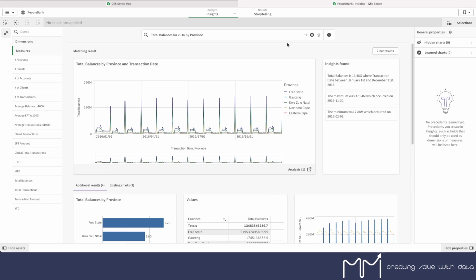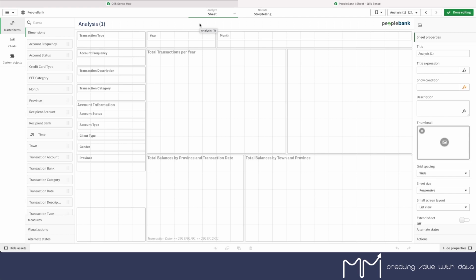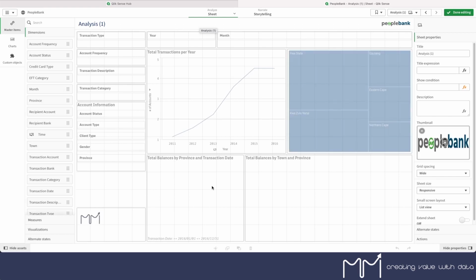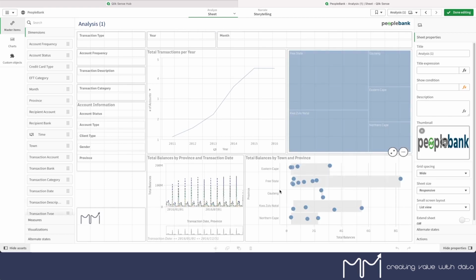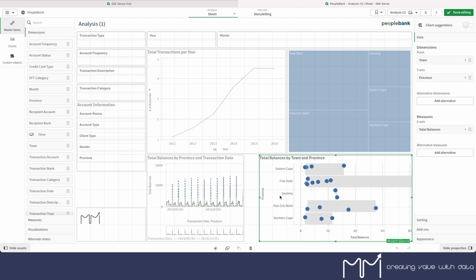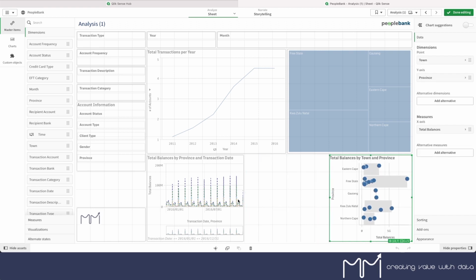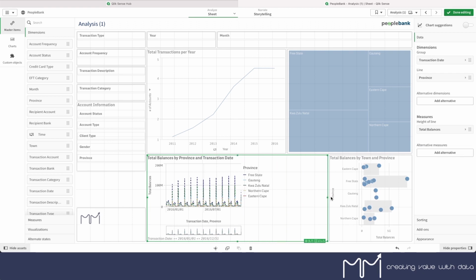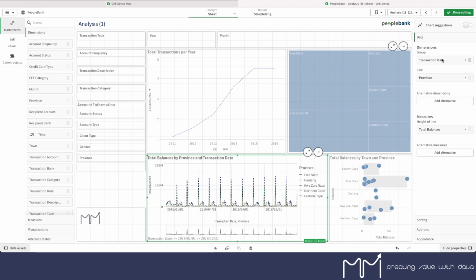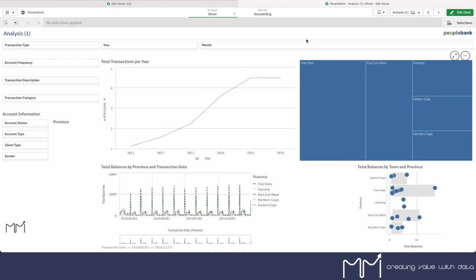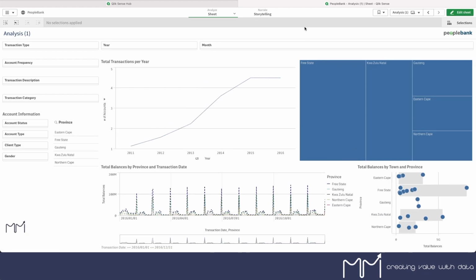To navigate back to my sheet, all I need to do is just click the drop down by Analyze and go back to Sheet. And there we go. It's placed my two new objects here. So I can go ahead and resize these. So I can make my distribution plot a little bit smaller and then my line chart a little bit bigger. There we go. Now I'm happy with my analysis. This is great for me.